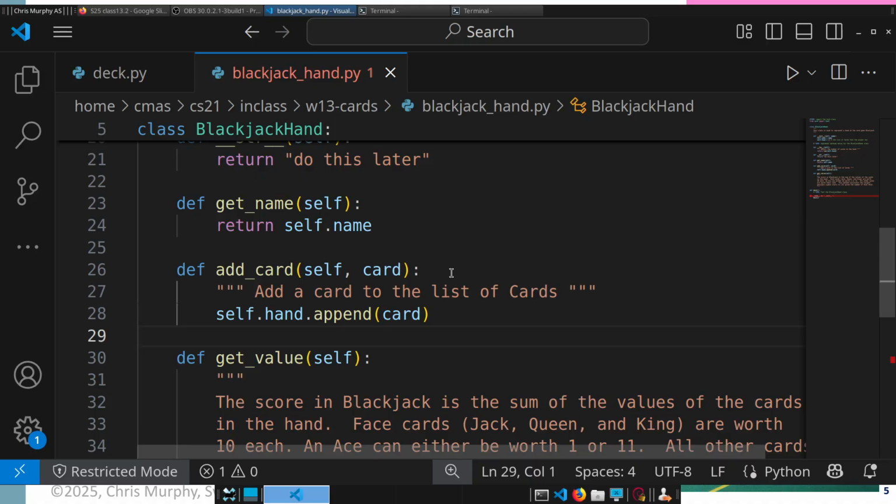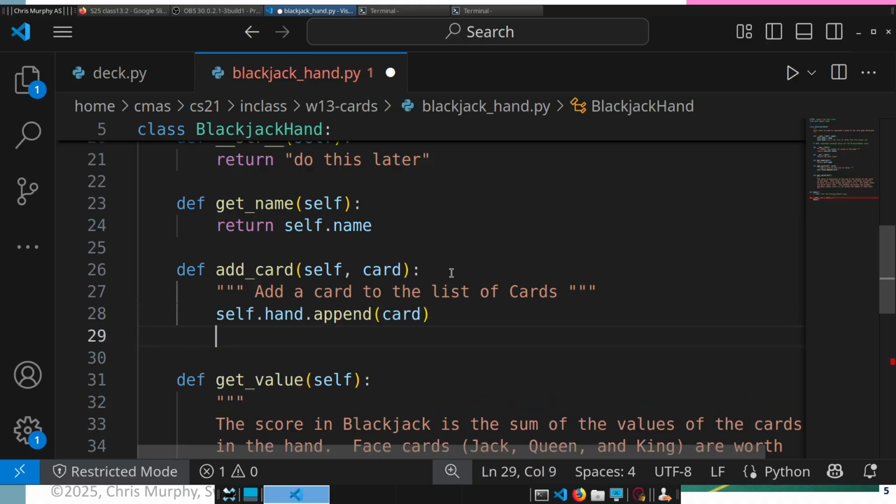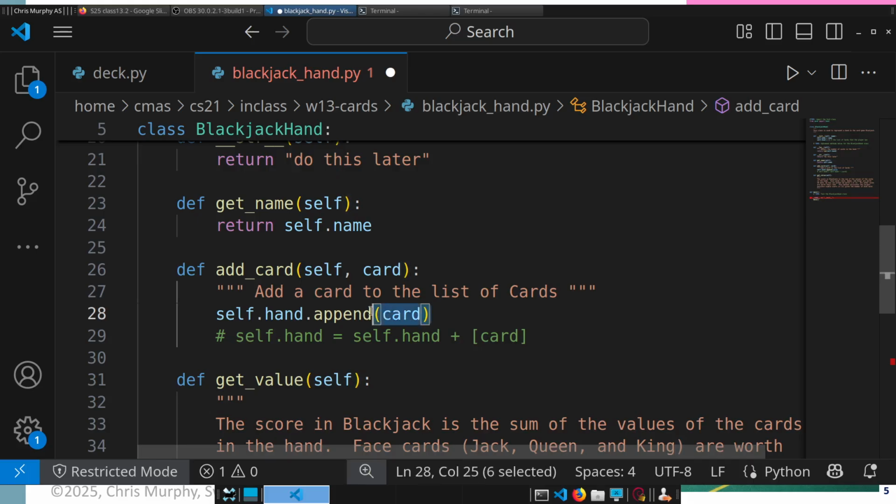Yeah, we were thinking kind of crazy. We could do self.hand equals self.hand plus a list containing card. Might even be able to do plus equals a list containing card. That would be really crazy. I think this would work, but I think append is a pretty good way to do it.